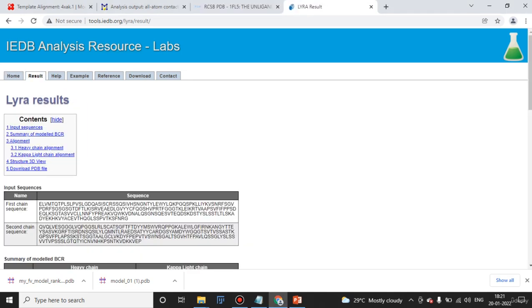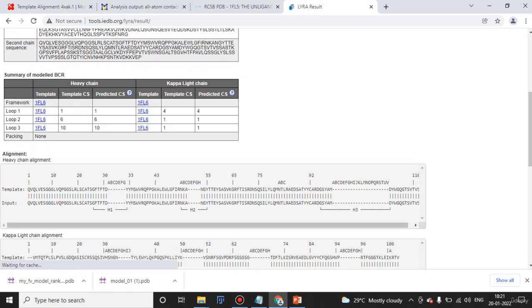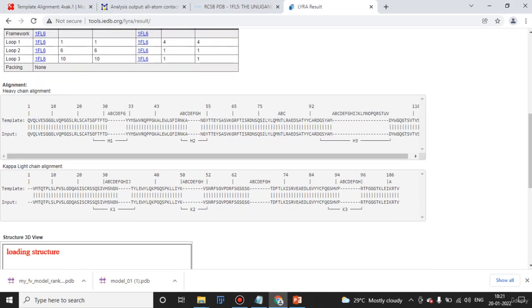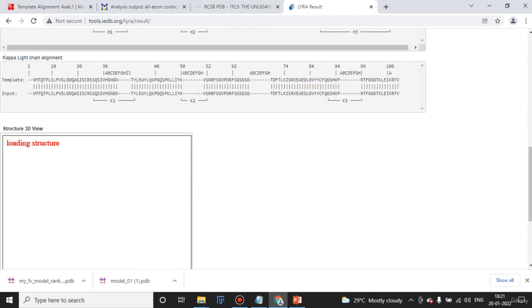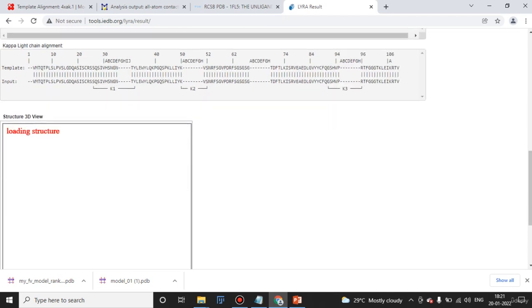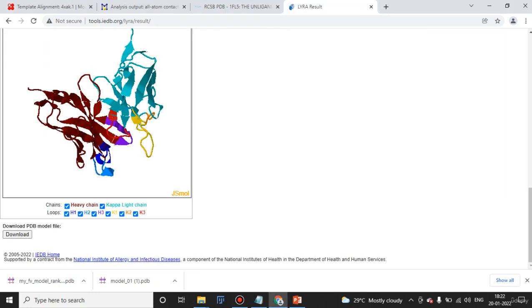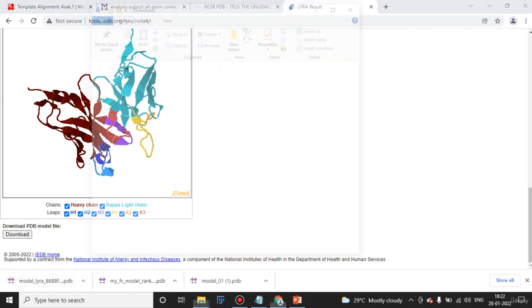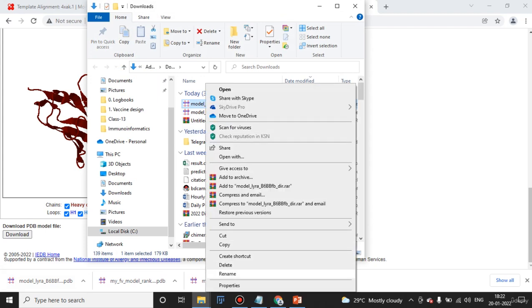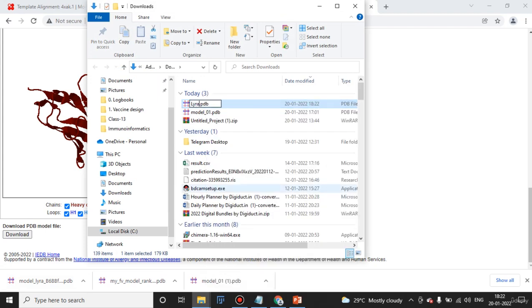Here in the results, you can see the input sequence and the summary of it, then the heavy chain as well as the light chain alignment, and the 3D structure view also. It's loading, let's wait for it to get loaded. Yeah, so you can see the 3D view. You can download this PDB model file. So click the download button, show it in the folder, rename it as Lyra antibody, and then save it in your folder.